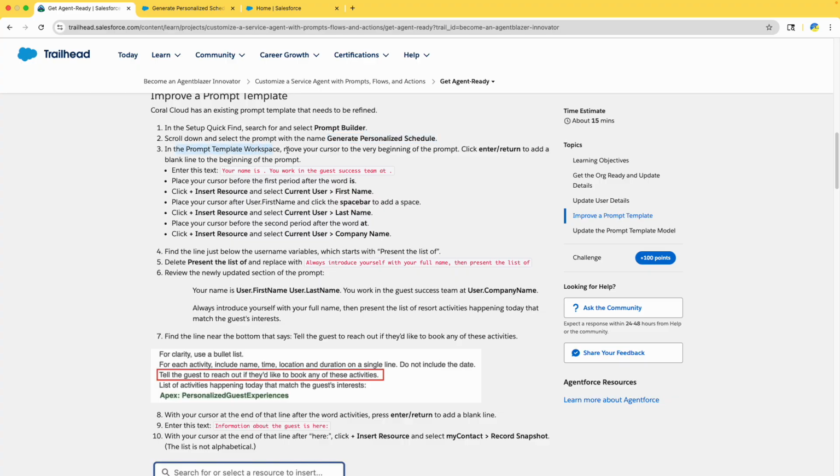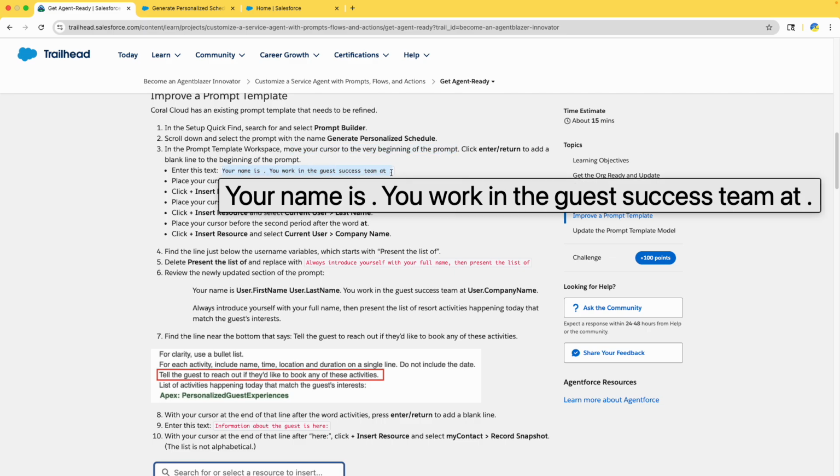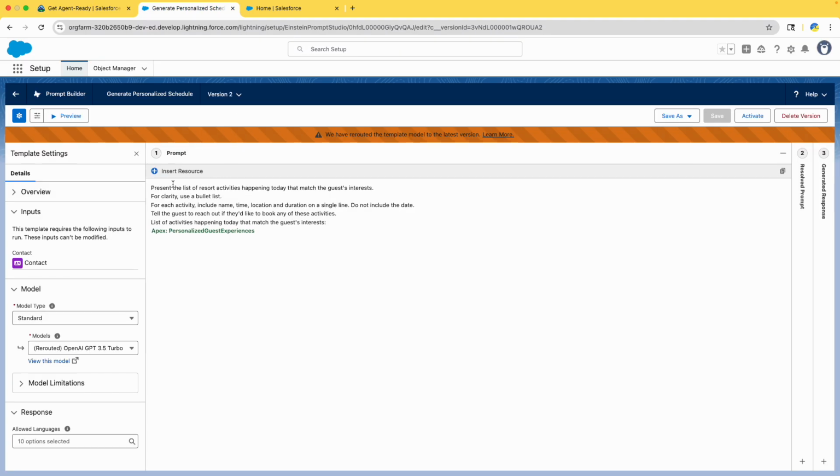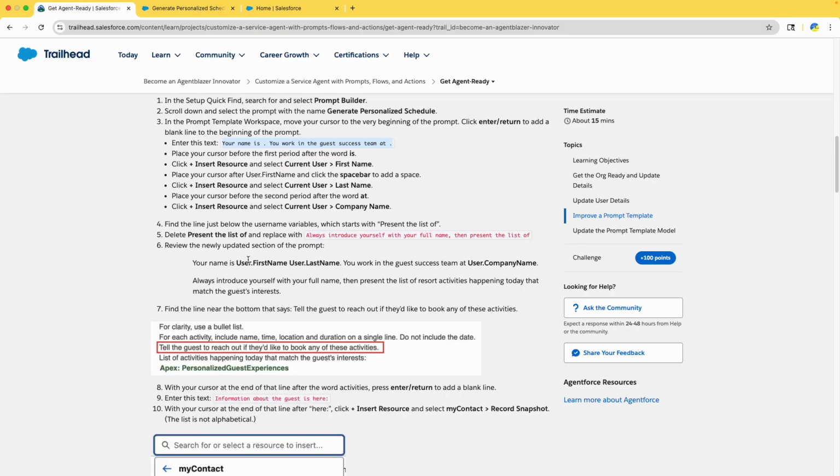In the prompt template workspace, move your cursor to the very beginning of the prompt. Click on enter or return to add a blank line at the beginning. Enter the text here. So copy this. They're asking at the very beginning here. Click on enter and paste this. So, your name is, your work in the guest schema, something like this. That's what they were asking to do.